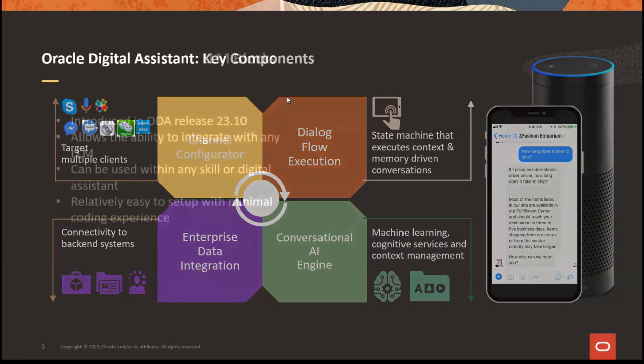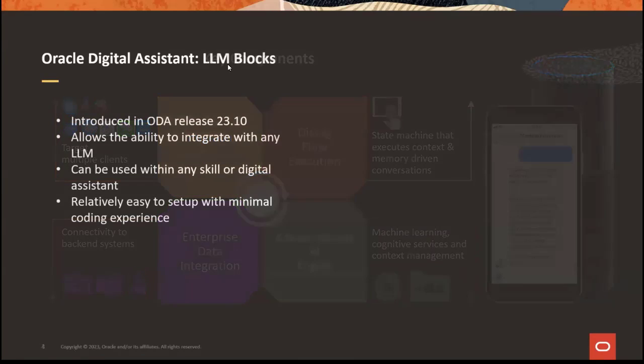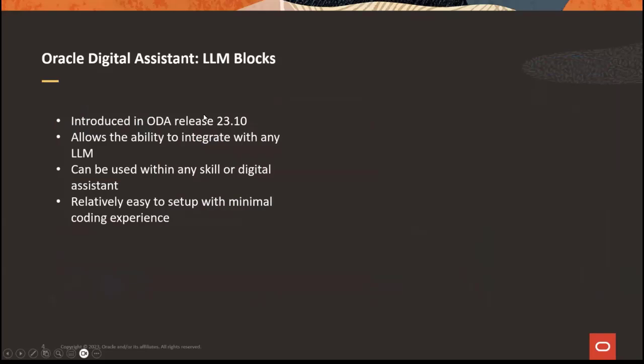Finally, I just have a slide here talking about the LLM blocks. It was a new component added late last year with the release of ODA 23.10.